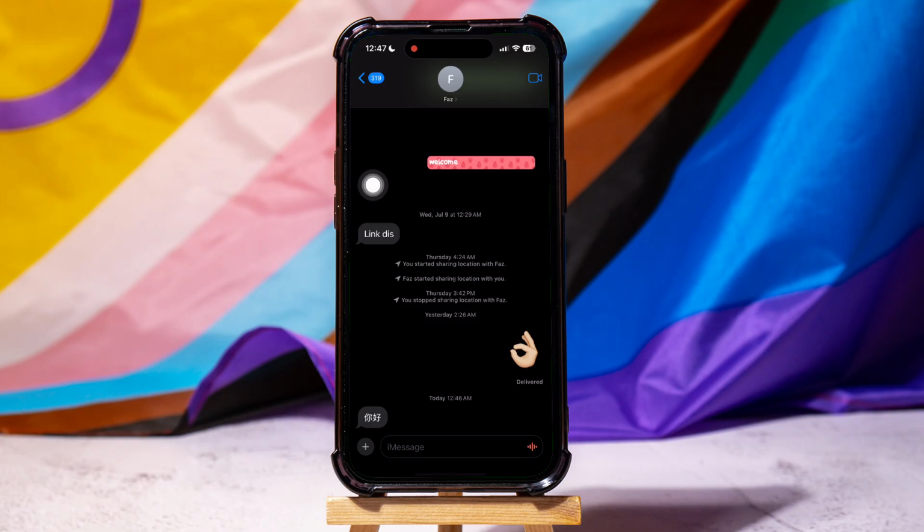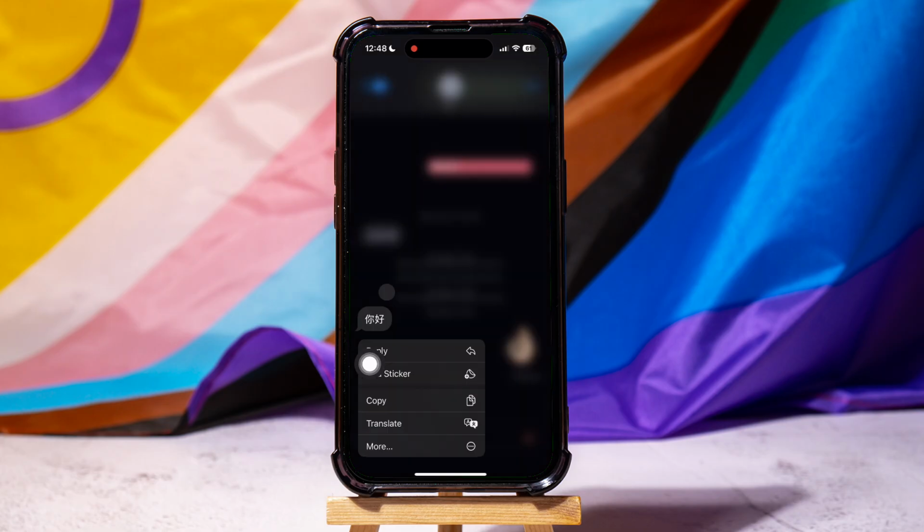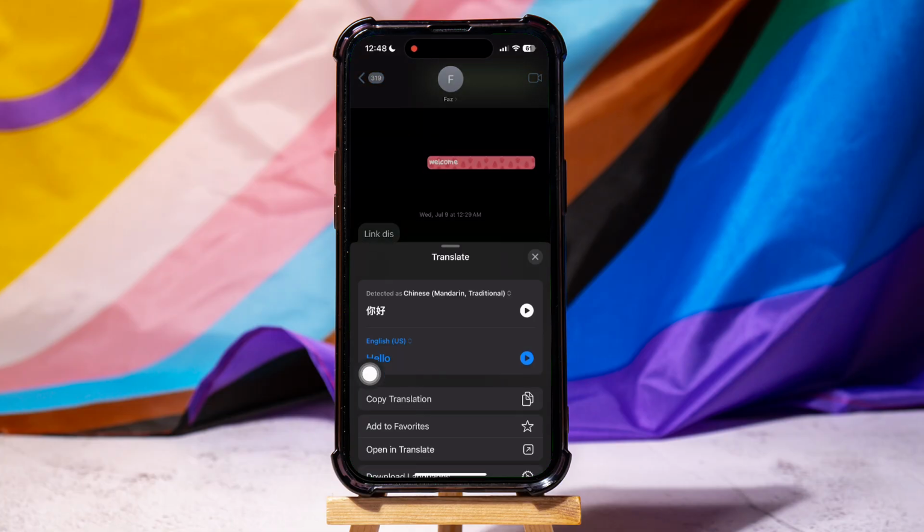If you want to translate this message to English, then press and hold the message and select Translate. You can now view the translated message over here as shown. You can repeat this to translate all other messages in different languages. Following these steps, you can easily translate text messages on iPhone.